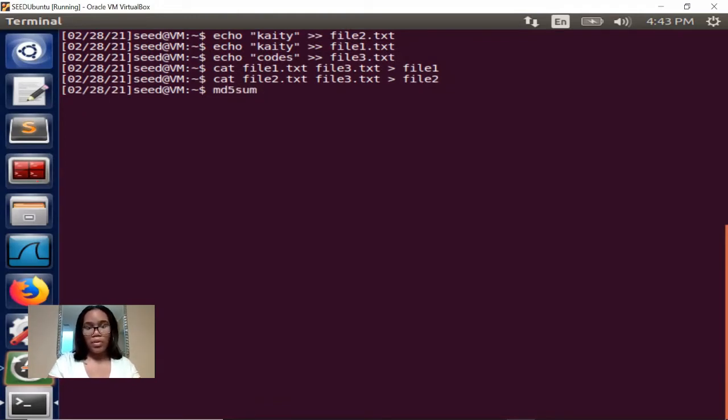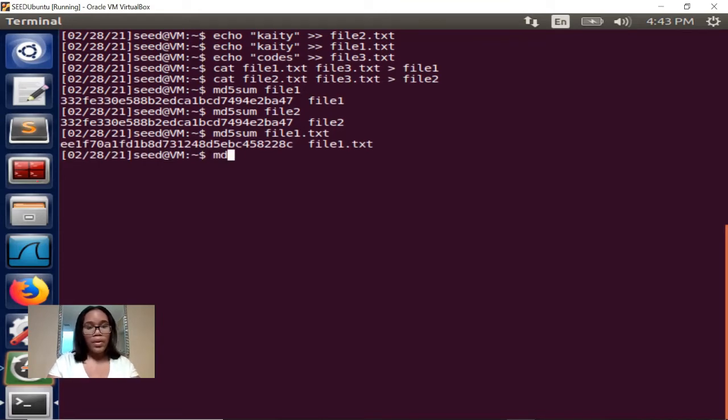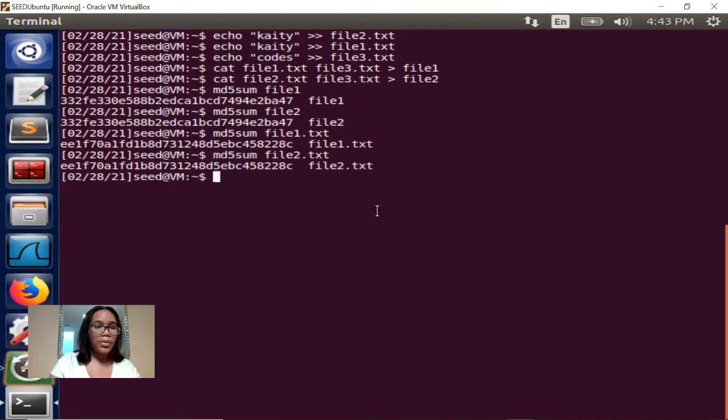So I have the checksum for file 1. And then my MD5 sum for file 2. And they should be the same thing, but both of those outputs should be different from the checksums for file 1 and file 2. So we can check file 1 again, so we can see that they are different hash values, right? MD5 sum 2. There we go. But those two are the same.